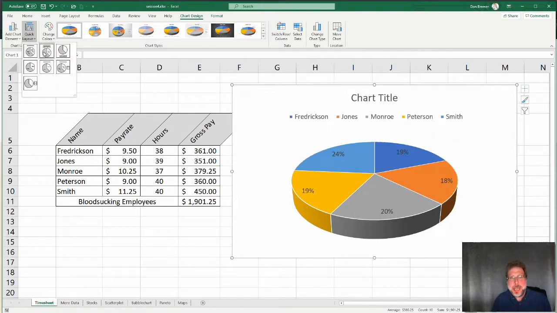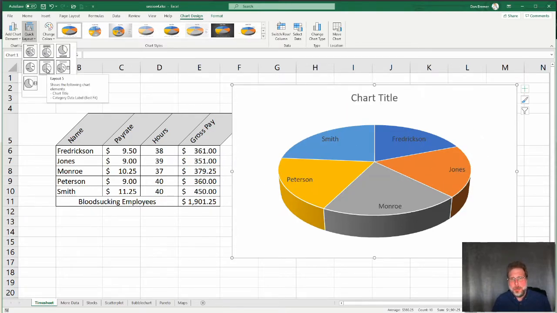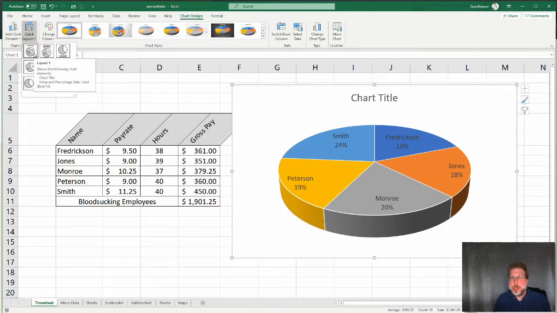The second one might be the chart title on top, the people going across with each one of the percentages. I could go to their names and what they actually made. I could go with the chart titles and who they are. I could do percentages, who they are, and chart title, but I'll pick the first one, which is going to be the chart title, the name, and the percentage. Click on this, and now we have a chart. Looks pretty good.